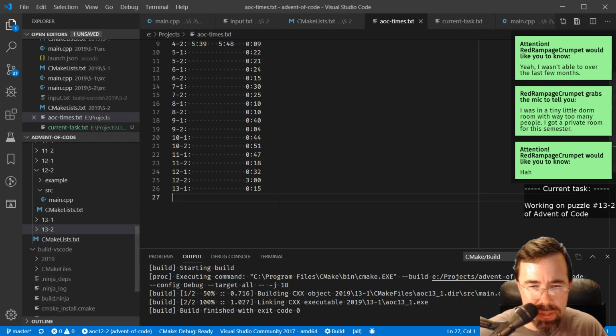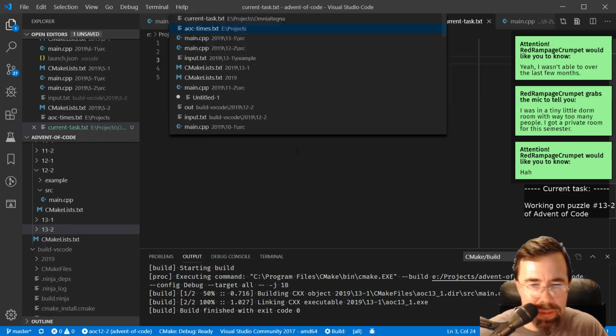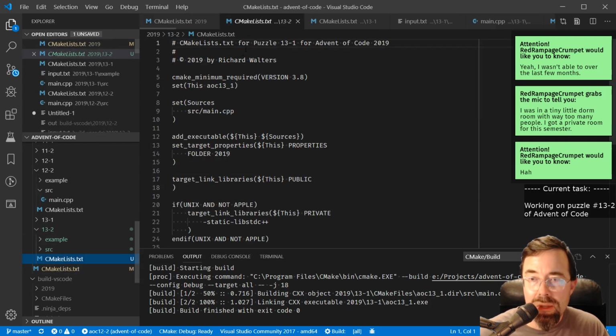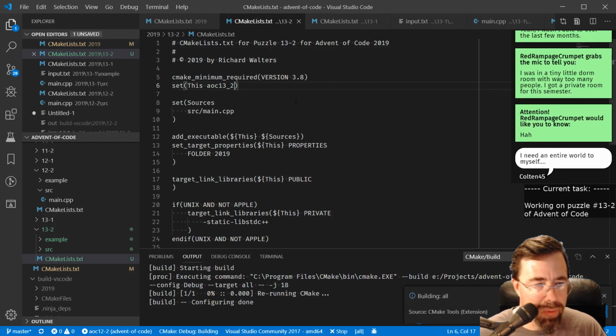Okay, 13. So we should update the current. I'm scatterbrained right now. 13.2 is a new subdirectory, and we're going to change the makefile so that it's a unique program.